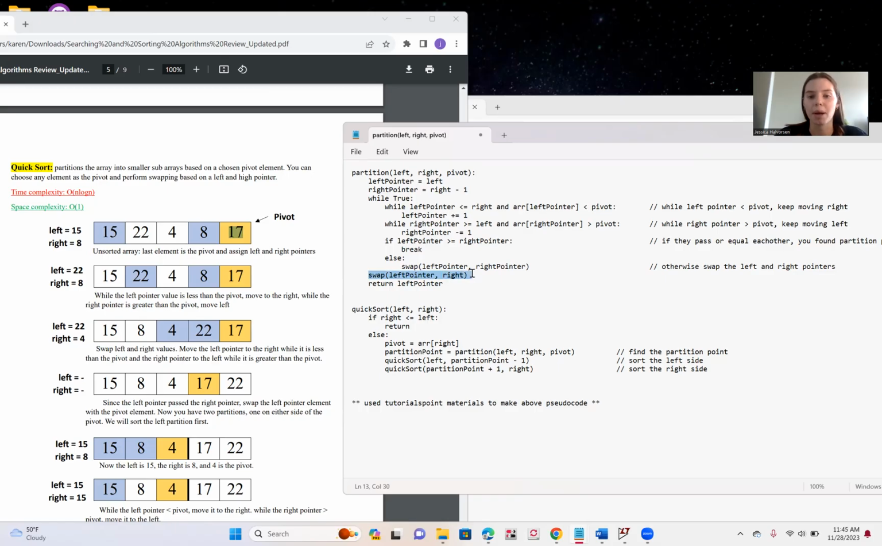And so this swap element is taking locations. In there, you would just take array left pointer equals array right pointer. Obviously, you need to make a temp in there so you don't lose any data, but very simple, just swapping the data at each of these left and right points. And then from there, we'll return the left pointer. So then you'll see, okay, this is our partition point now, left pointer.